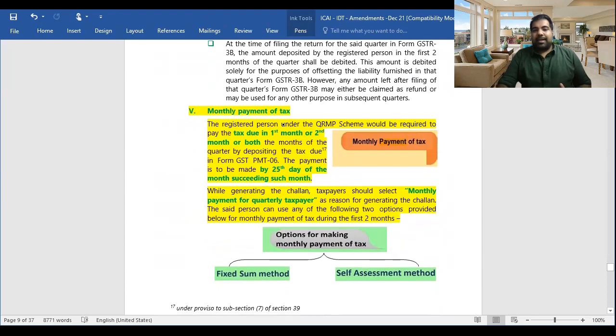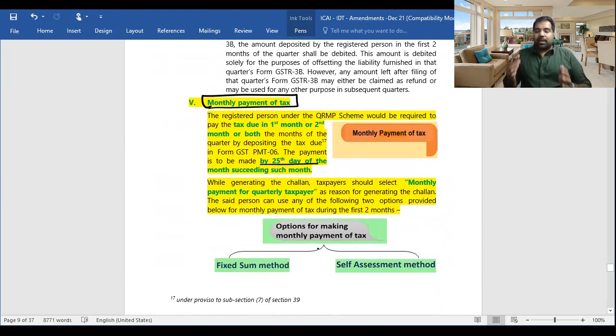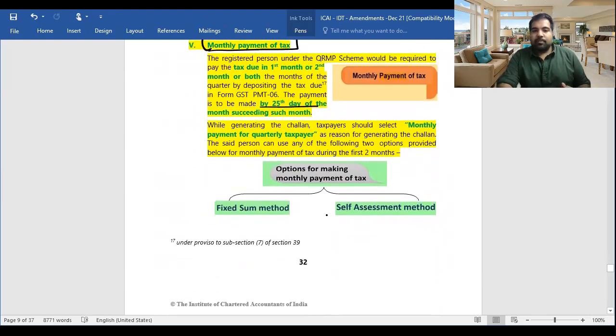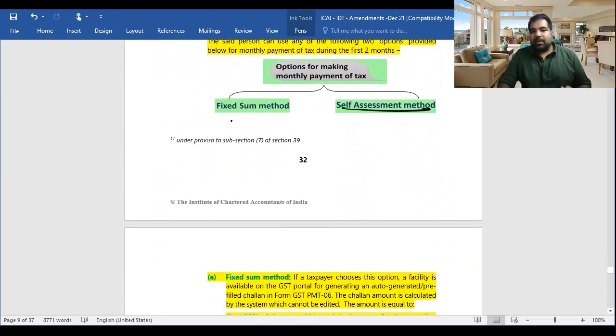And monthly payment, yes, guys. Till now we've seen the filing, that return has to be filed quarterly, IFF has to be filed monthly, but who's making the payment and when are you making the payment? Guys, you can make the payment by the 25th day of the month succeeding such month. So if you're making the IFF for July, you can pay by August 25th. You have 2 methods, self-assessment and fixed sum.